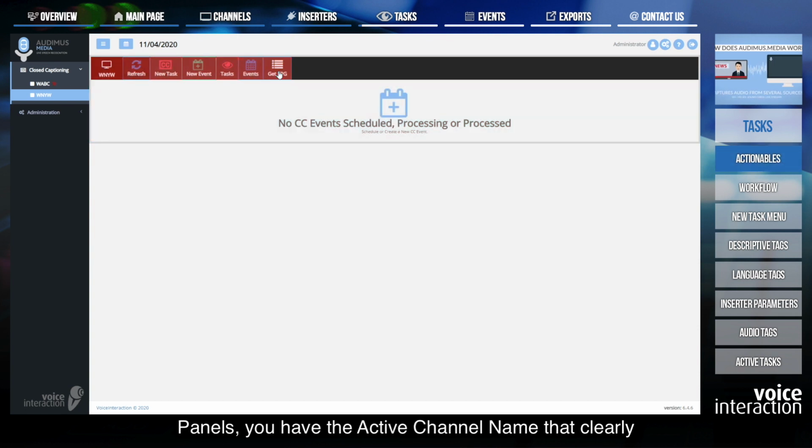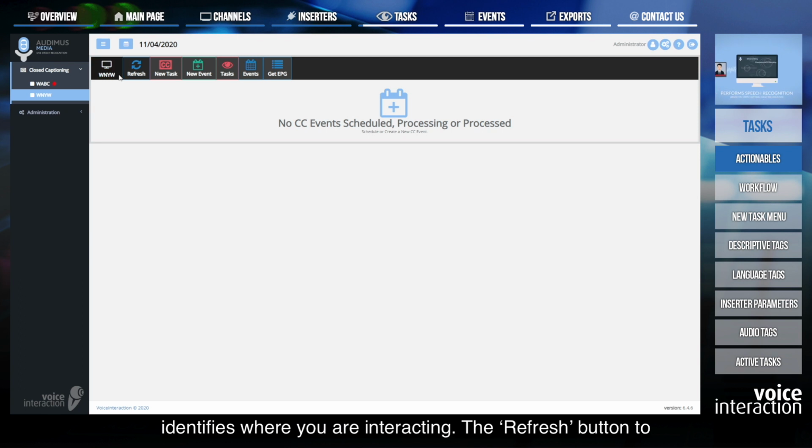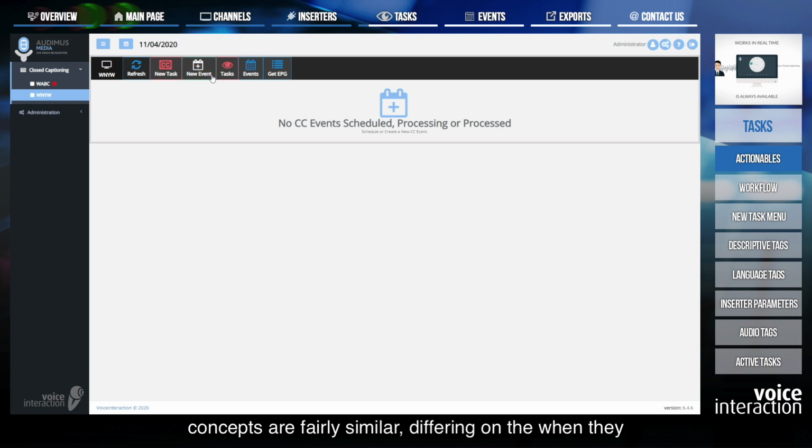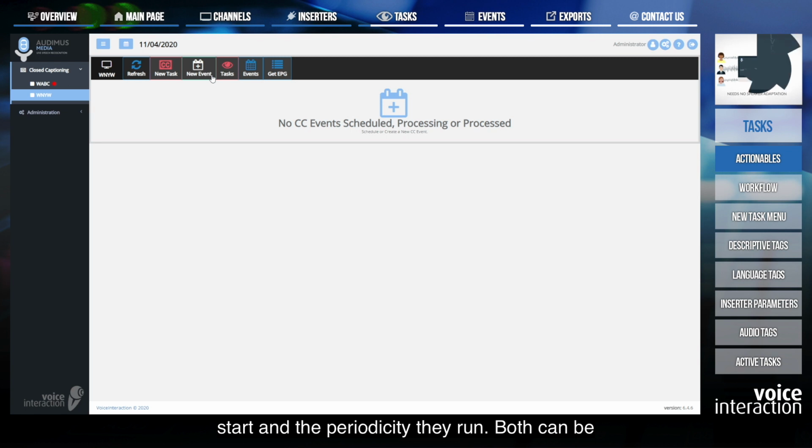Starting with the action panels, you have the active channel name that clearly identifies where you are interacting. The refresh button to the right forces a request for the latest state of the active tasks. There is an automatic refresh routine in intervals of 30 seconds. Next up, the tasks and events. These concepts are fairly similar, differing on when they start and the periodicity they run. Both can be created here.